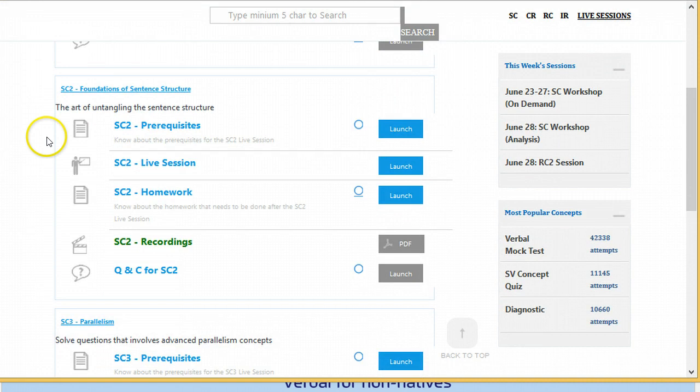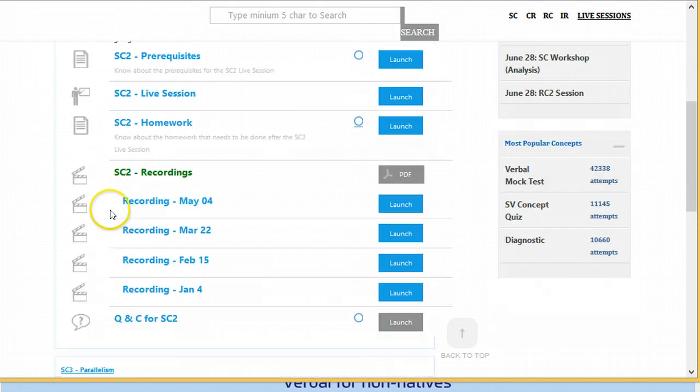Now find the block for SC2 Live Session. Look for the link SC2 Recordings. As soon as you click on it, this link gets expanded, listing 4 recordings. Each recording is titled per the date of the session. Simply click on the pertinent recording and enjoy your learning experience.